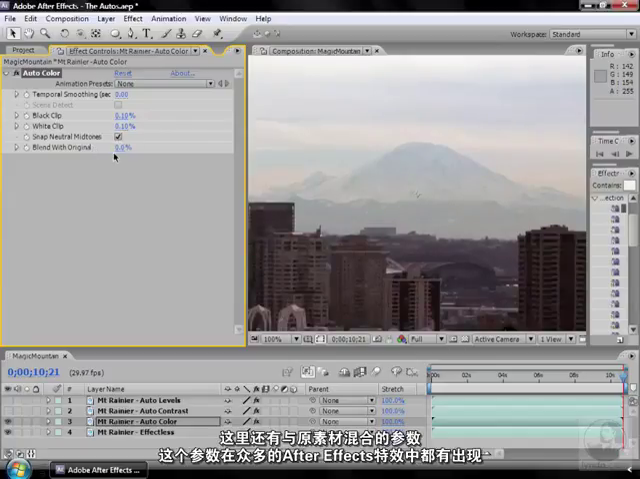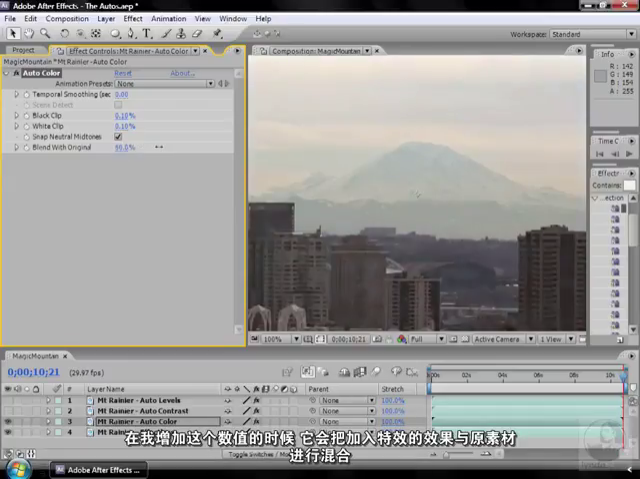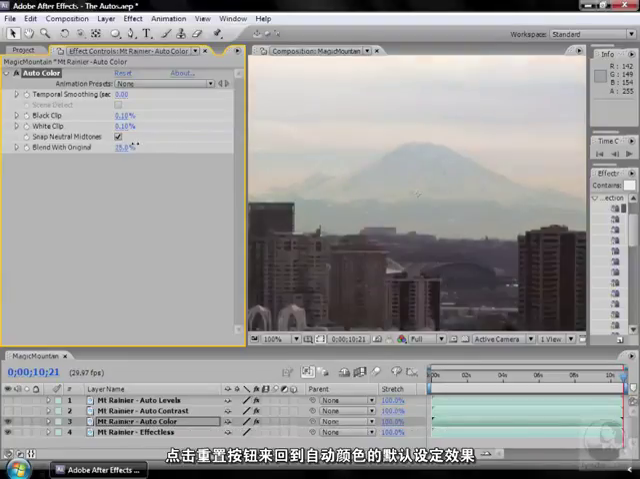Now we also have Blend with Original, and Blend with Original you'll see in tons of effects in After Effects, and basically this is opacity for the effect. So as I increase this, it's basically blending our auto-colored version with the original. I'm just going to go ahead and hit reset so we have the default look of auto color.